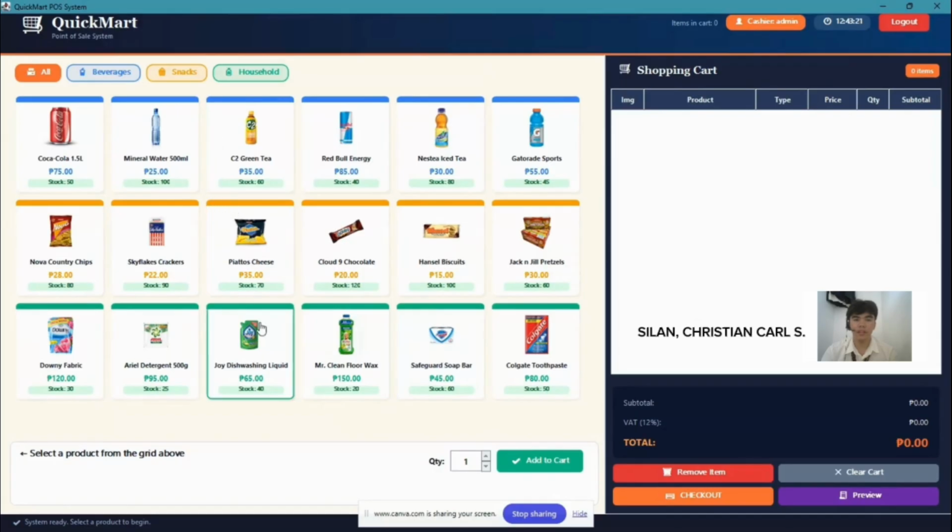First, on our dashboard, we have a Quick Mart point of sales. Our header contains cashier admin. So we have items in cart number, which will increase if we add some product to our cart. So let's try this later. So we have the real time clock and the logout button.